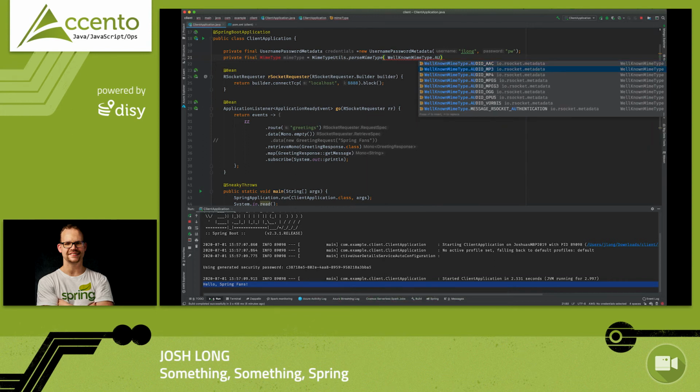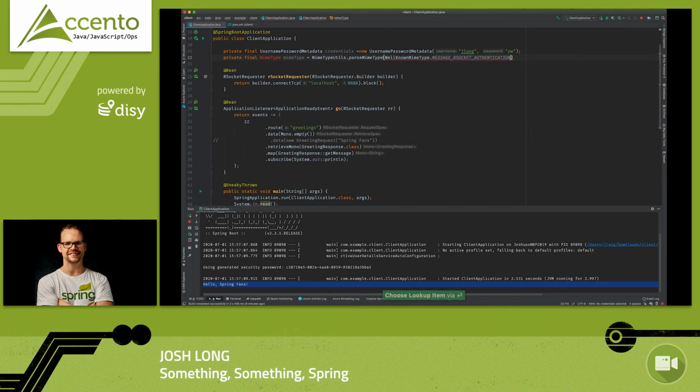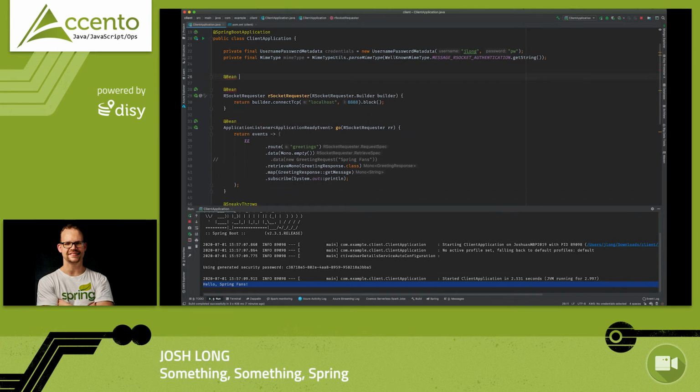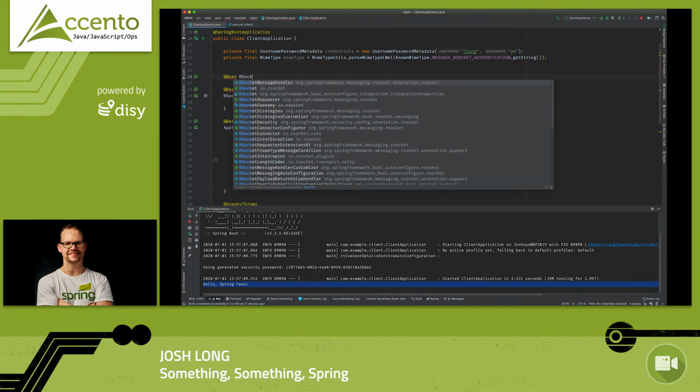Authentication dot get string. All right, so I'm creating a MIME type there, and I'm going to use that to make a connection, right? The only thing is that RSocket by default doesn't know about this kind of authentication, so I need to actually do an RSocket strategies customizer.